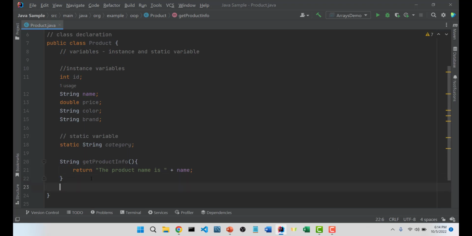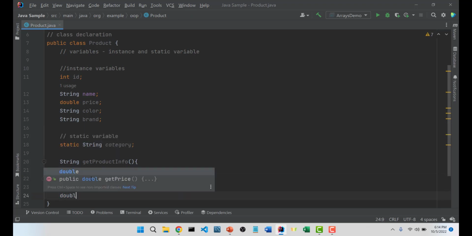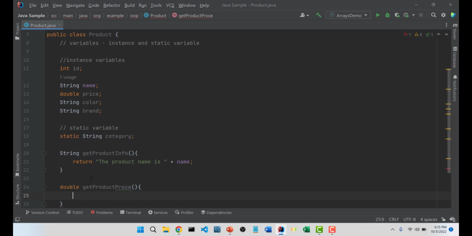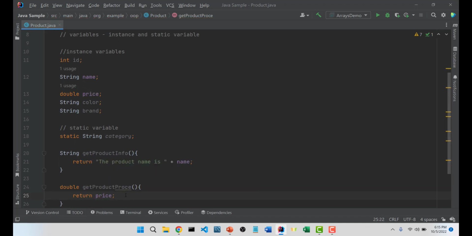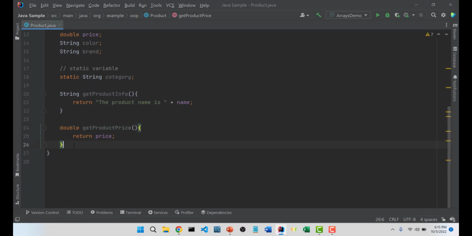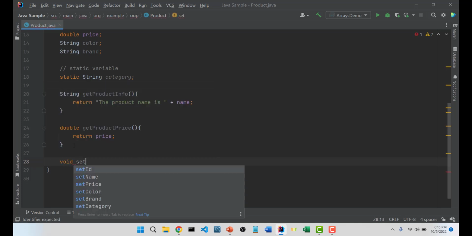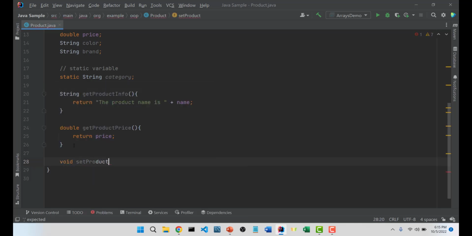Also I can have another method to get the product price, getProductPrice, and here I can return the price itself. There is a typo, let me change. So I can have one more method, that is void setProductPrice.